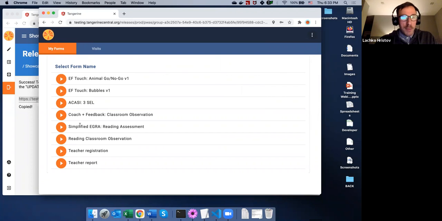We also have a simplified EGRA that we can take a look at, but I'm actually going to skip that for now. What I want to show you is an interesting implementation that we can do now with V3, which is the teacher registration. Imagine we want to collect data for training or attendance data or any sort of event. What we can do is I can first go and register each teacher one by one.